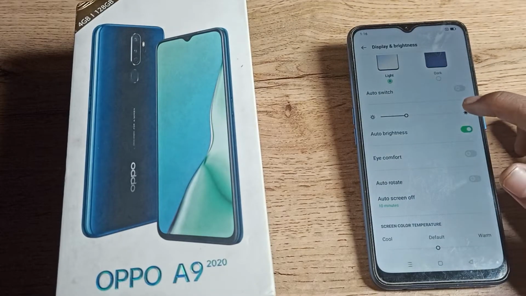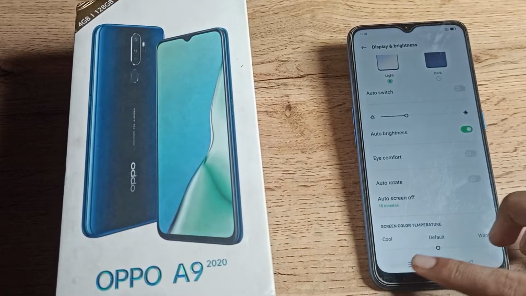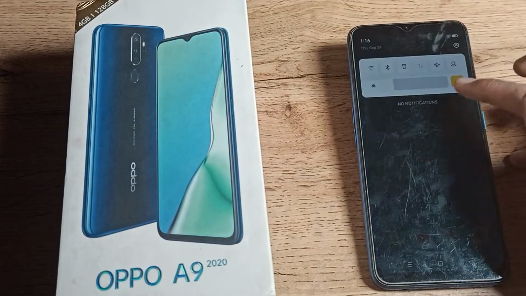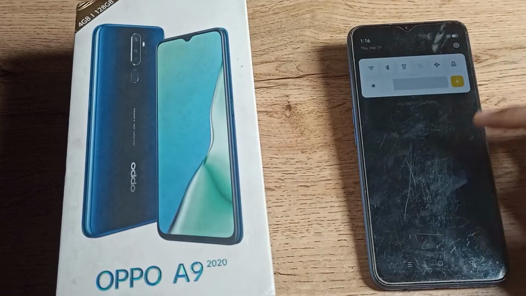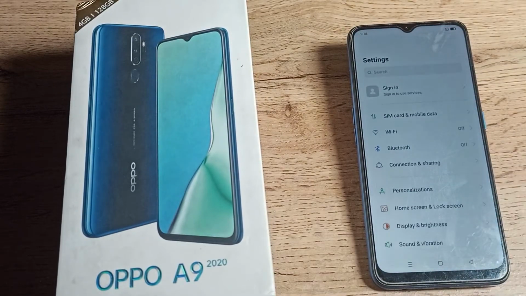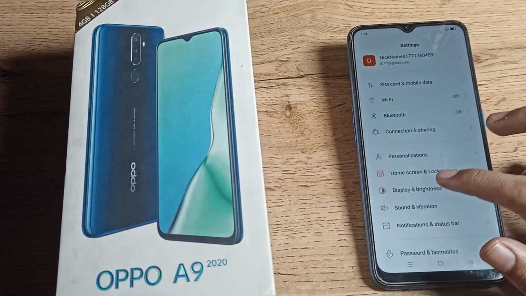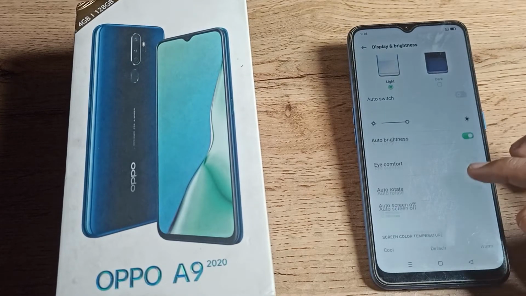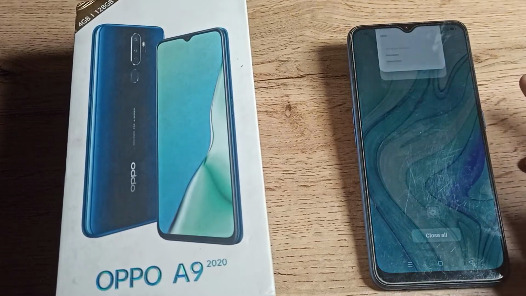After turning it on, your brightness will decrease and increase automatically. So when you go outside or come inside, your brightness will decrease and increase automatically on your Oppo phone. Then you don't need to increase and decrease your brightness. According to your environment, your brightness will increase and decrease automatically on your Oppo phone. So like that, you can turn on your adaptive brightness on your Oppo phone.